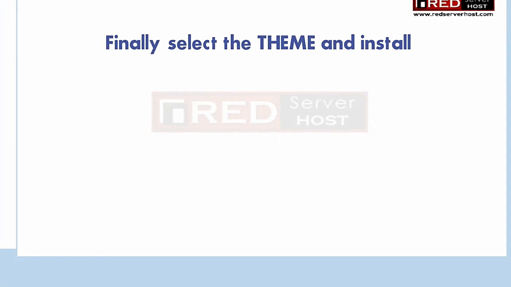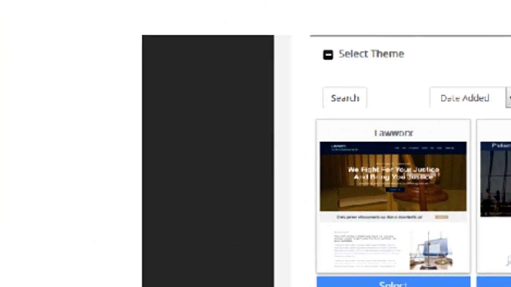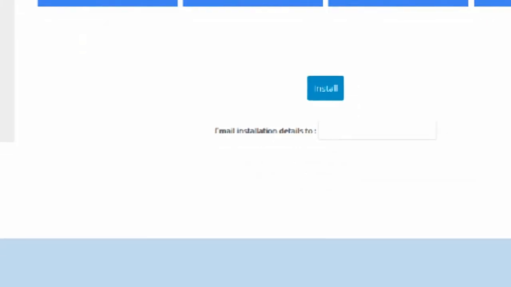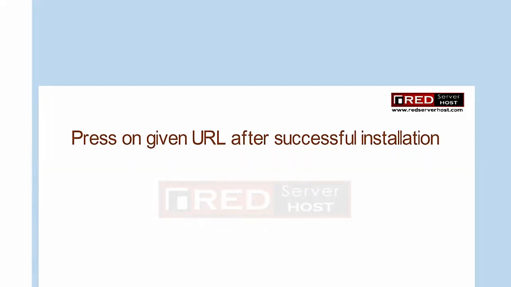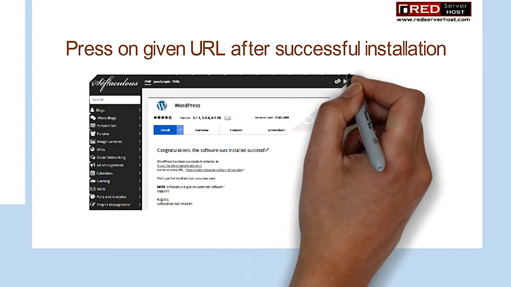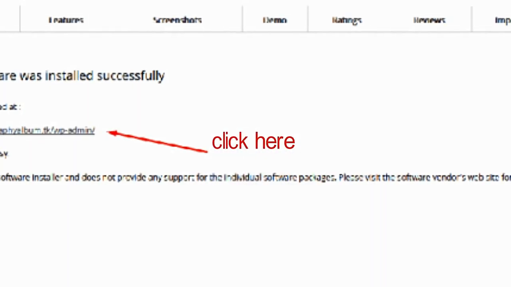Finally, select the WordPress theme that you would like to choose and then click on the install button. Within a few minutes, your installation will be completed. After that, you can go to the WP admin page to access the WordPress admin panel.